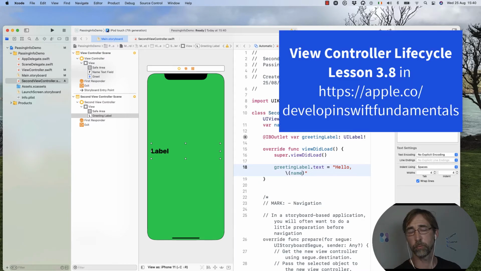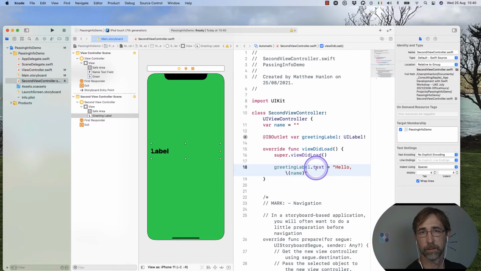There's a lot more information about that in View Controller Lifecycle, which is another lesson in Unit 3 in Development Fundamentals, where you'll learn all about viewDidLoad, viewWillAppear, viewDidAppear, viewWillDisappear, and viewDidDisappear. And you can take advantage of all of those things, and they have some great explanations about what happens at each stage. But back to our example.